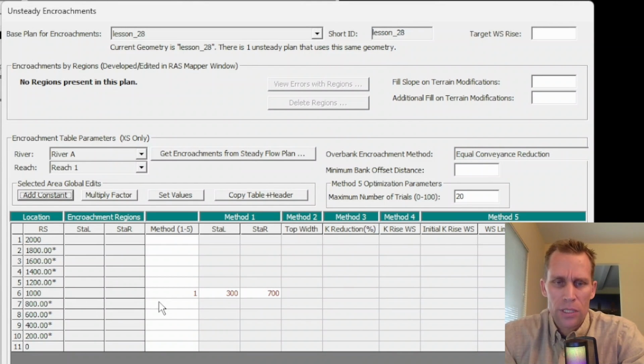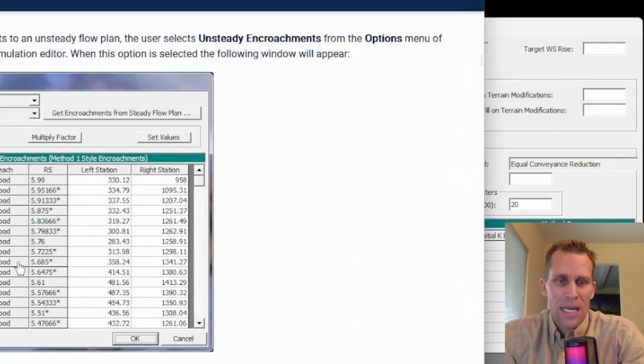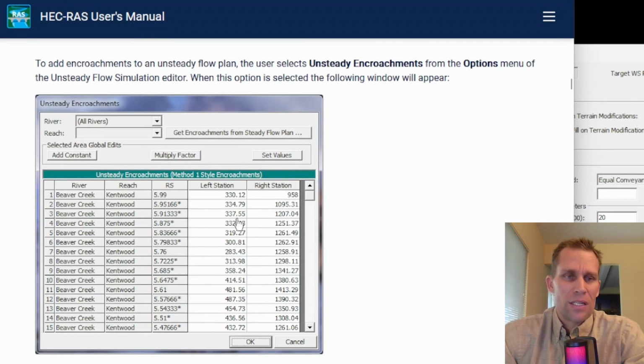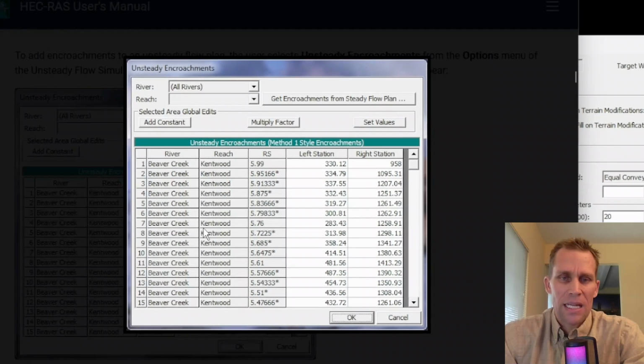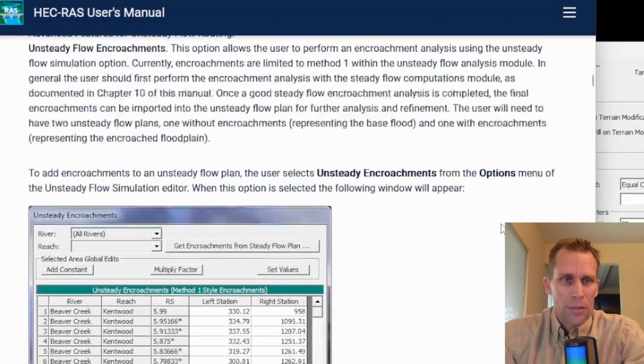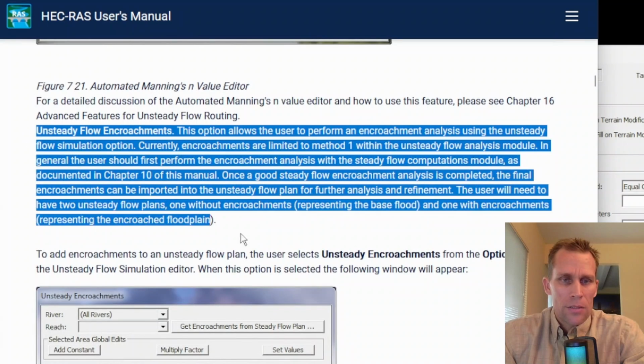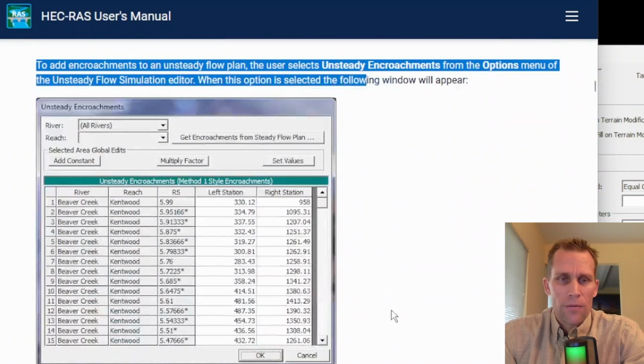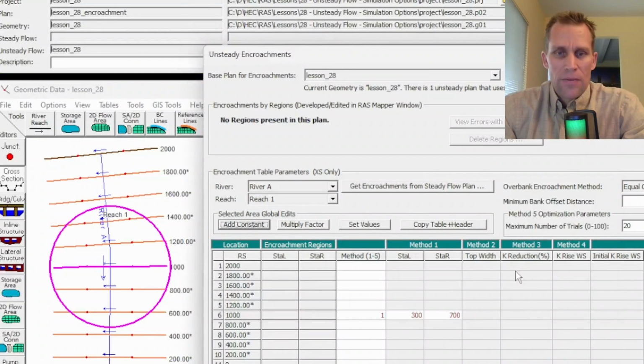The user's manual doesn't provide an updated version. I think it's a little bit out of date because this right here is the screenshot for unsteady encroachments, and it doesn't talk about method 1, 2, 3, 4, 5. I guess it does say method 1 right here, but it doesn't give any information besides what you're seeing on the screenshot and a little bit of text right here. So go ahead and check that out and read it for yourself if you're curious, but I was just giving an introduction to the topic in this video.